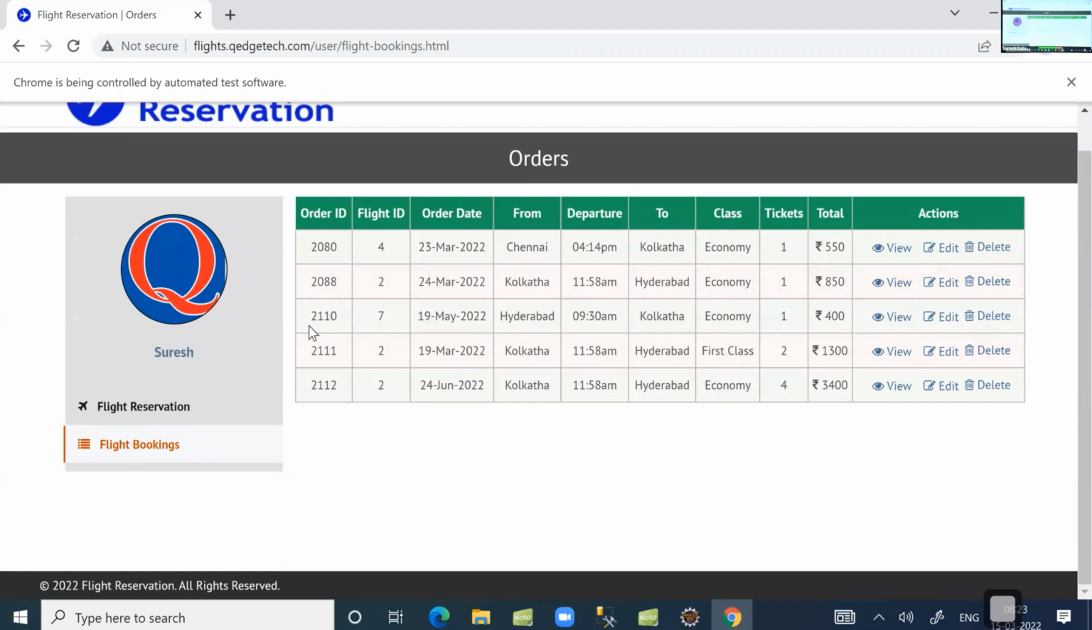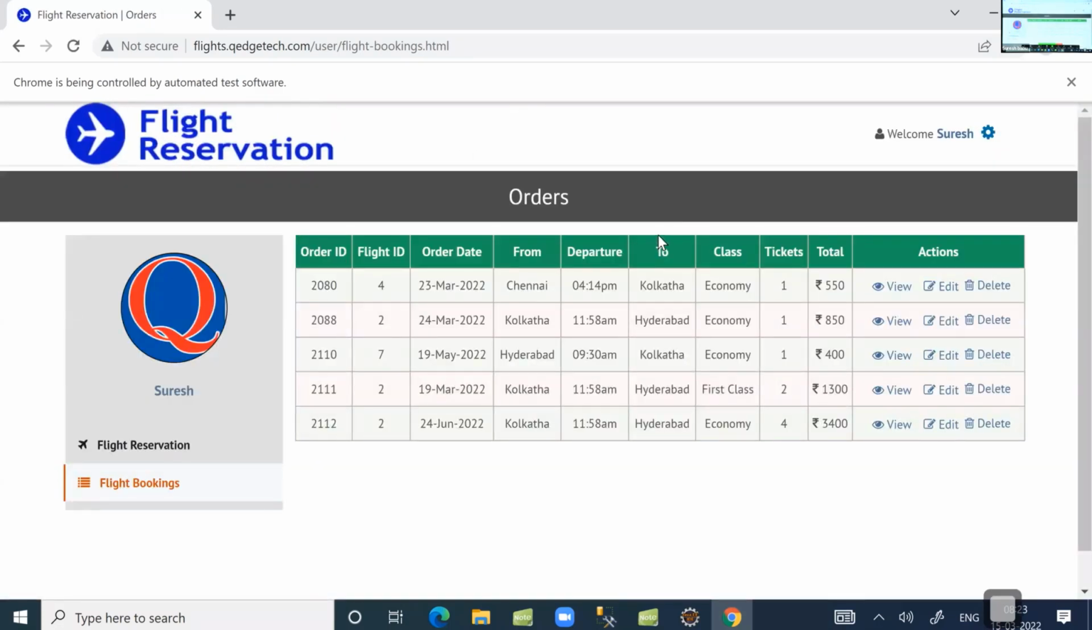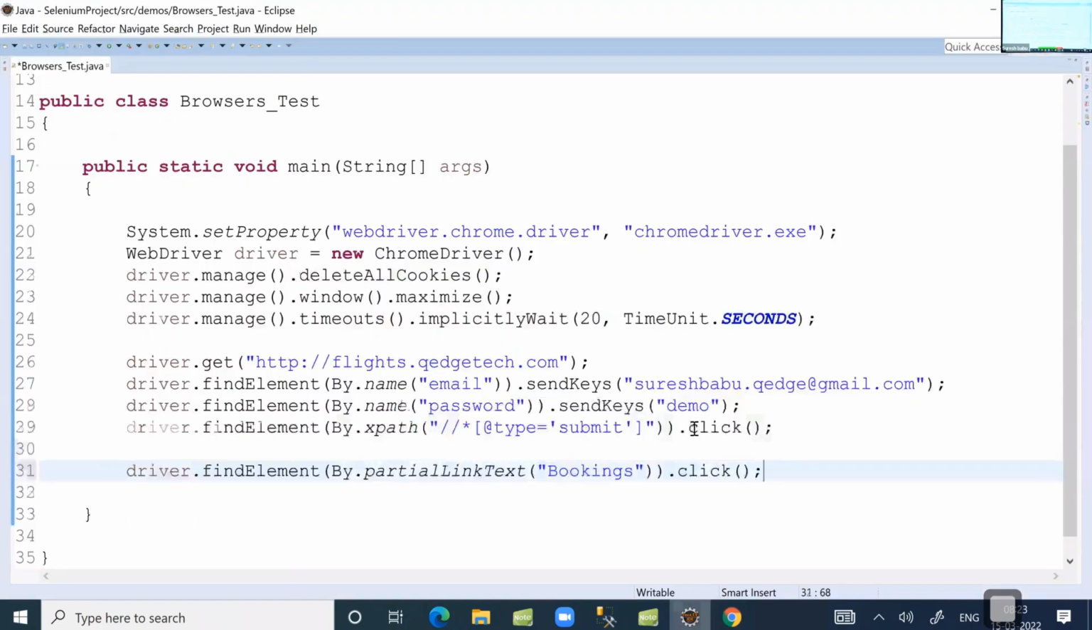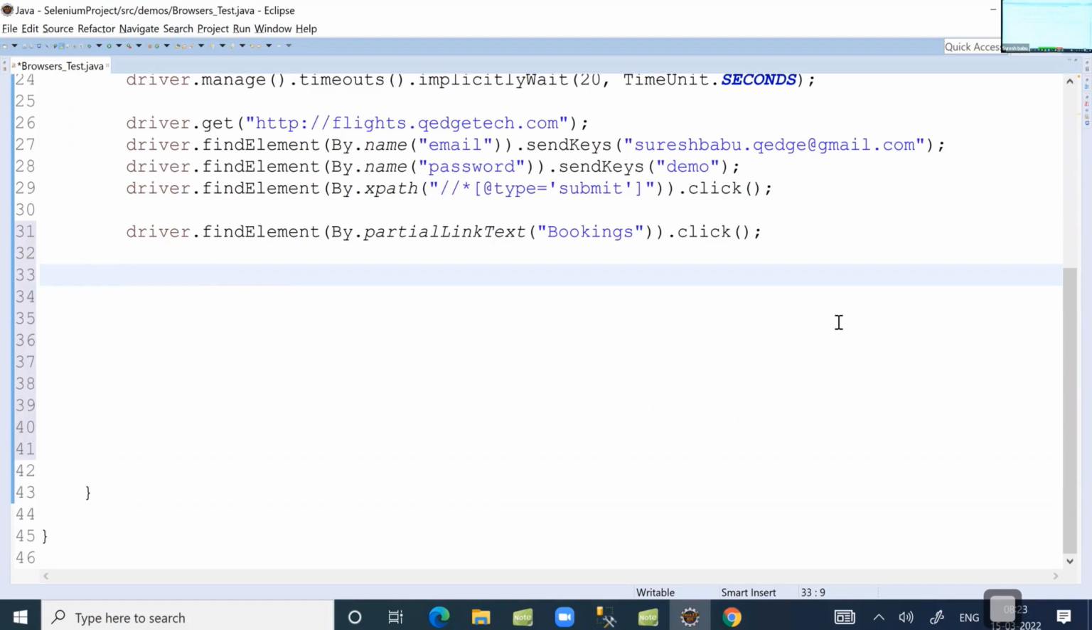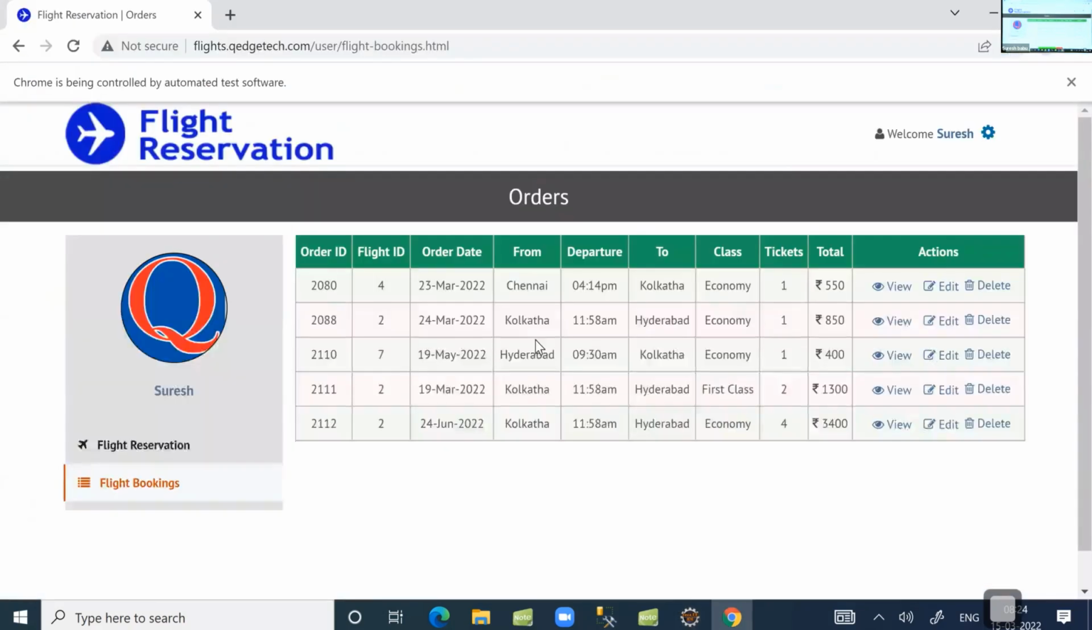I want to delete a particular order number. So we have the code up to clicking the flight bookings. Now we are getting this table. First you decide what is the order number you would like to delete. Here I am declaring one variable, order number. I'm giving some order number I would like to delete. Say the middle one, 2110 something.